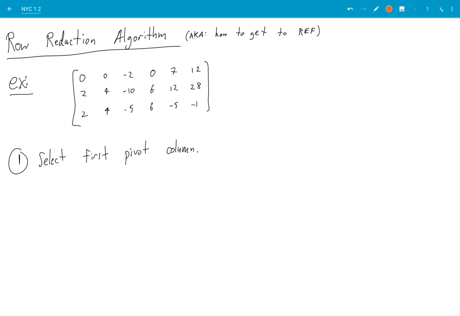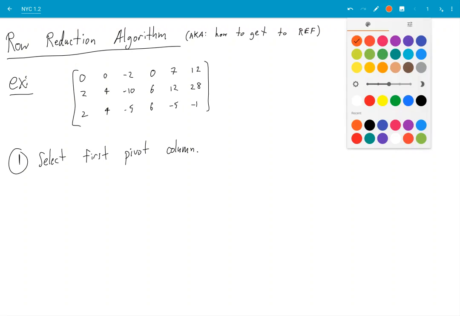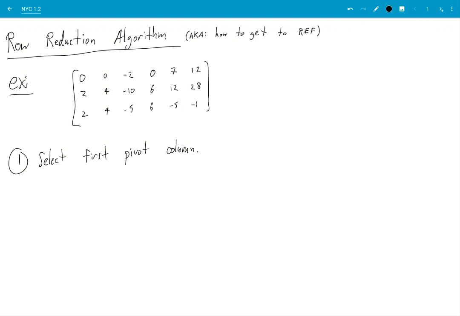So what I do is I want to choose a non-zero column, and I go from left to right. Okay, so for me, it's going to be that guy right there. That's the first non-zero column when I look at this matrix from left to right. If your matrix starts with a 0 column, then you just skip it. You select the first non-zero one.